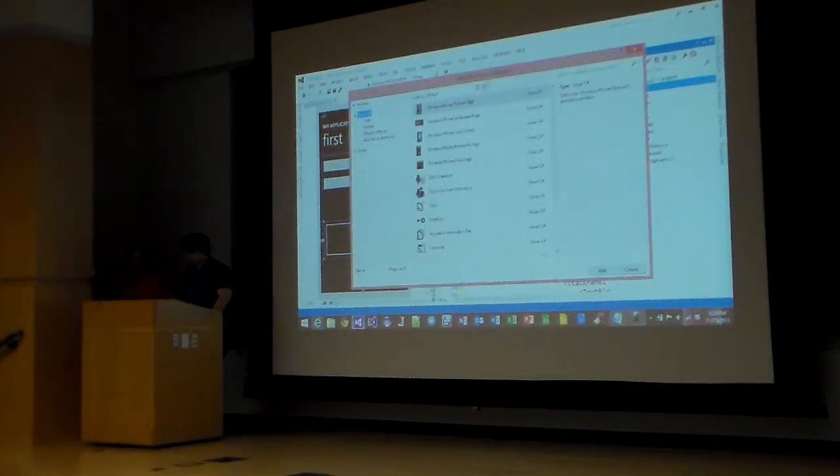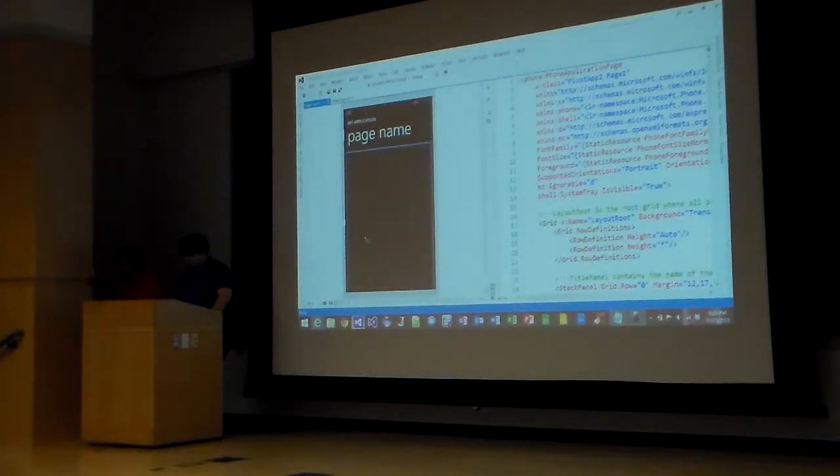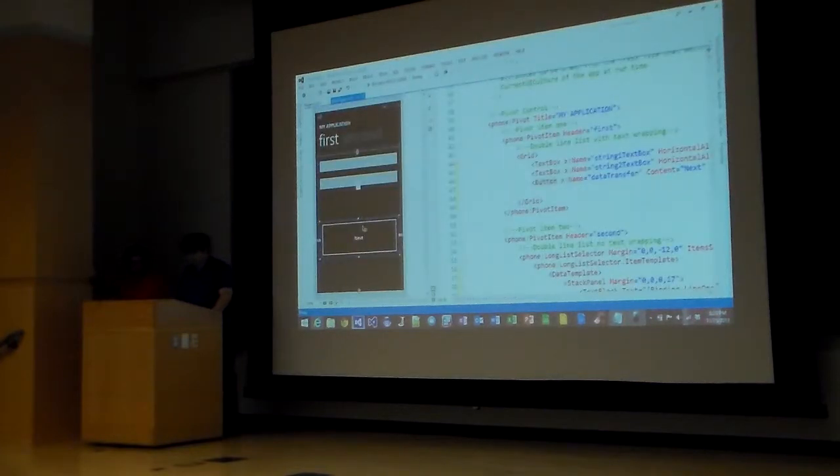What I'm adding is a Windows Phone portrait page, and it's called Page 1. Normally you would give this a more descriptive name as to what's going to be on this page, but for now I'm just going to keep it as Page 1.0. I'm going to add it. And this is what shows up. So now let's just make it navigate.